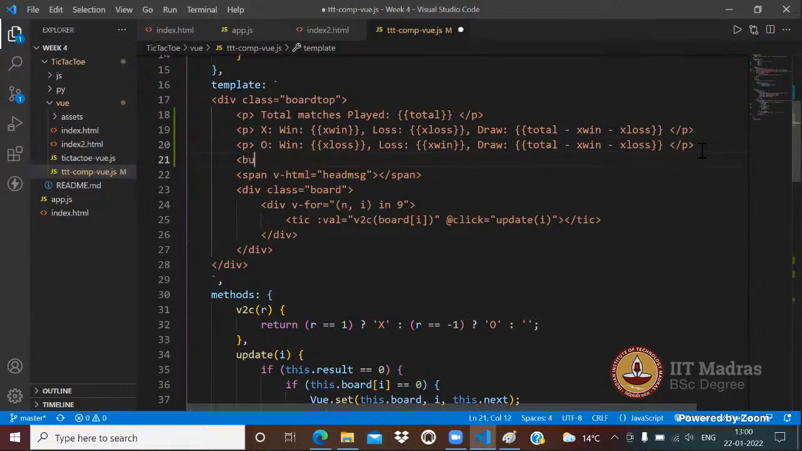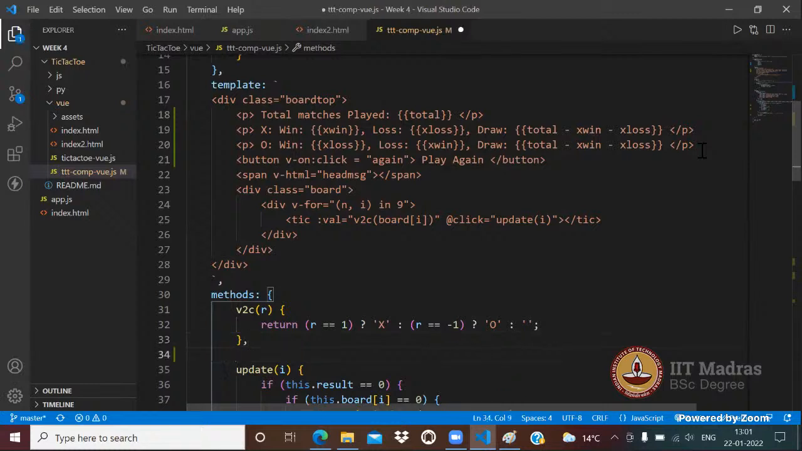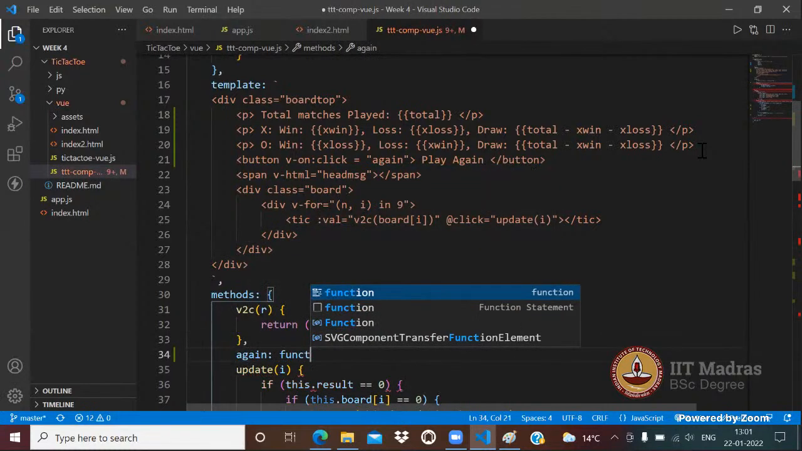So okay, let me put this button here. I'm putting it on the top. I guess it would be better. So button, add click. We can write play again. Inside the button, I can write add click, and let's say the function name is again. Anything means you can keep it again, whatever you want. This again we can call in the method. We can define this again in here.